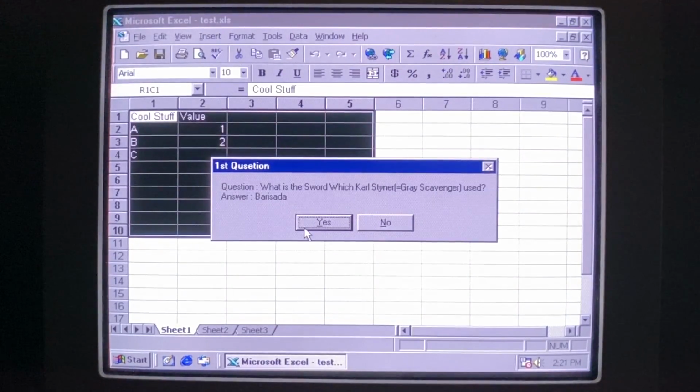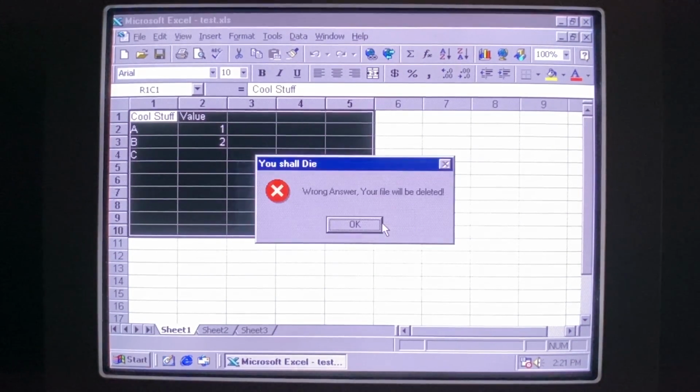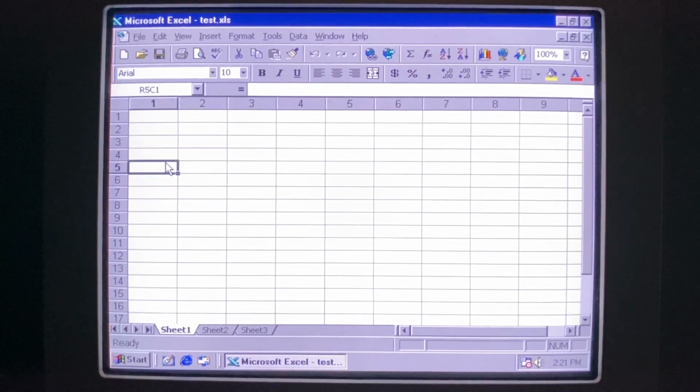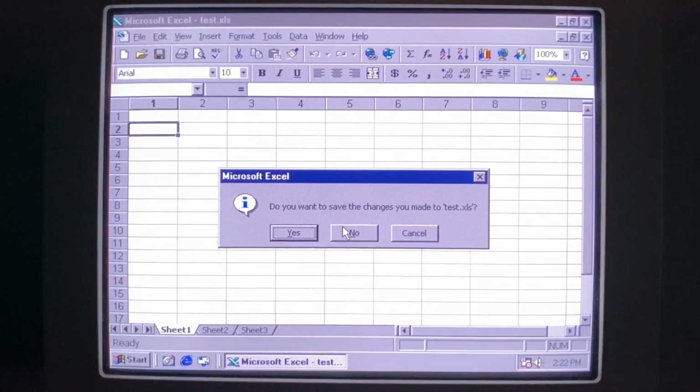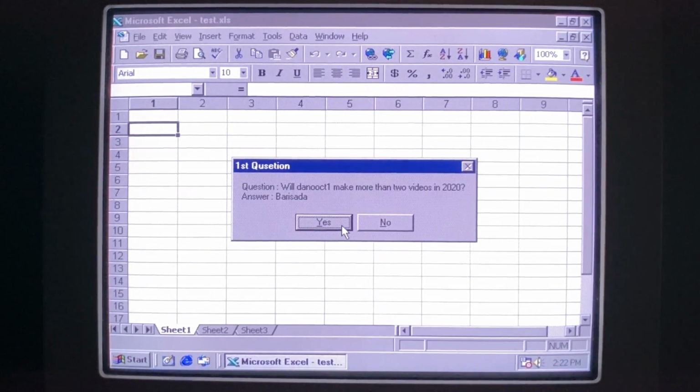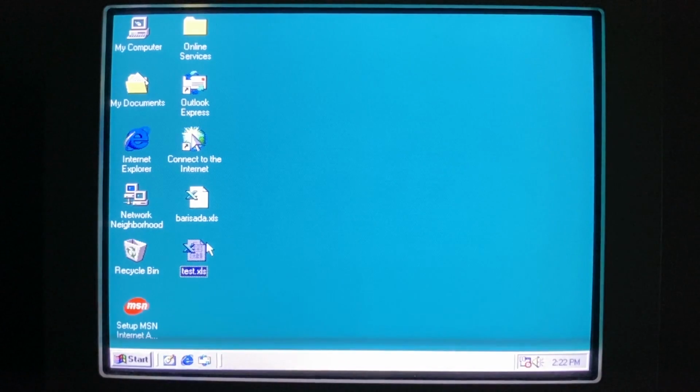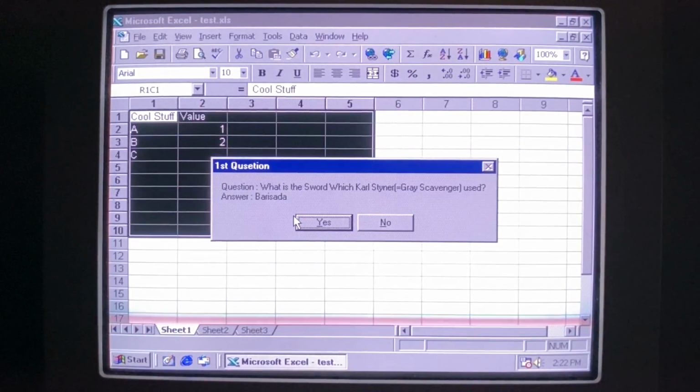Perfect. And, oh, we're back to what is the sword used? Yes. No. Okay, and since we had them all selected, it actually did clear our stuff. Can we Control Z? Oh, no, we can't. But we can just say no, we don't want to save the changes. Uh-oh, here's Nanoct1 again. Okay, we're forgiven, and when we load it back up, our values are still there.